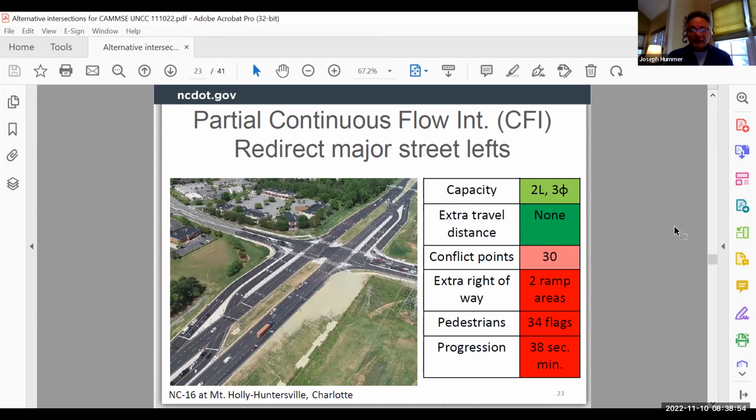You get good capacity out of this one, no extra travel distance. So it's really efficient. This is really done for capacity purposes. And in places like this where the competitor is really, if you didn't do this, we'd have to build a bridge. We'd have to go to a grade separation. But you give up a lot.